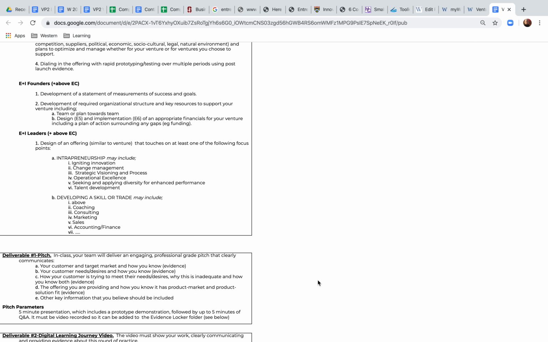So for our founders, we want to add in a particular focus on the development of a statement of measurables of success and goals, and the development of required organizational structure and key resources to support your venture, including your team and or plans towards a team. Within E5, the design, and within E6, the implementation of appropriate financials for your venture, including a plan of action surrounding any gaps like funding and any issues that you might have related to any other element of your business model canvas as relates to operation and financials. So within our founders track, we're really focused in on dialing in your venture.